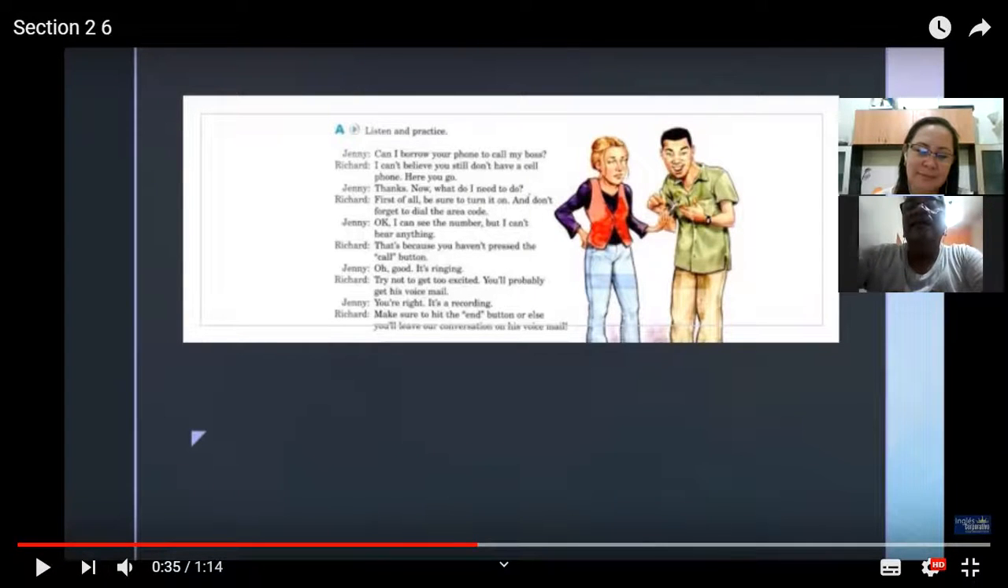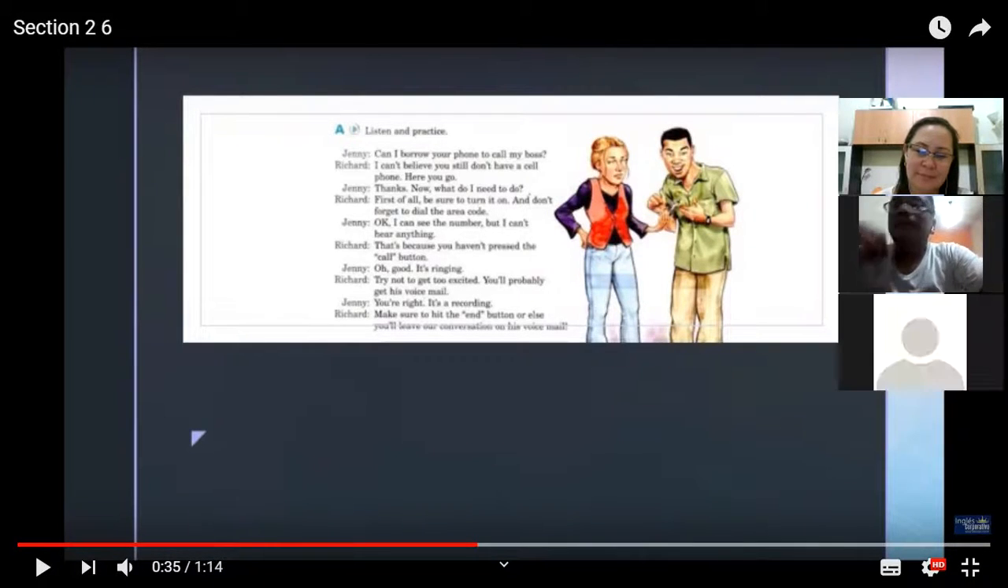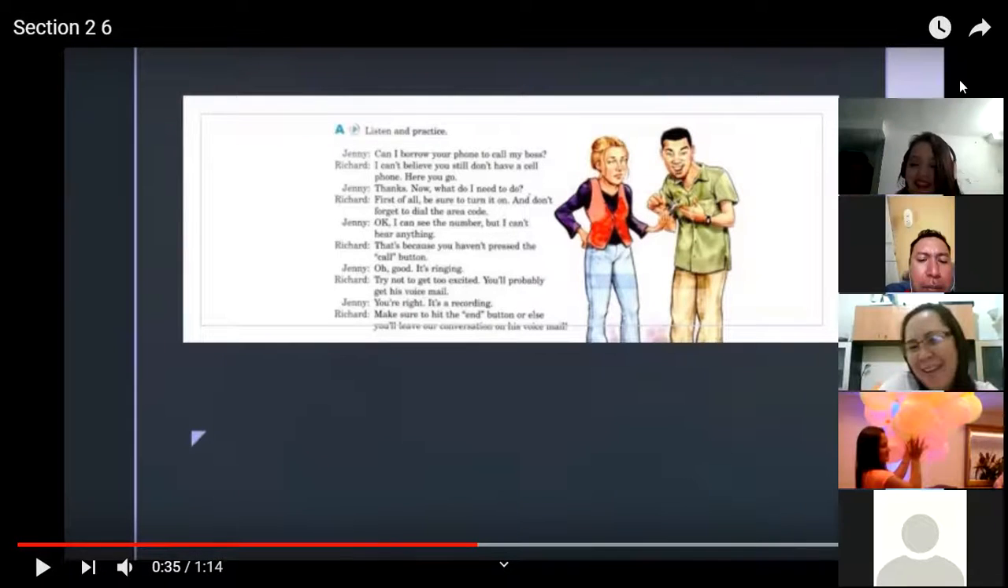William Gutierrez, who are you working with? I am Richard, teacher. Who will be Jenny? Who were you working with? I will be Richard in the conversation. Yes, but you were practicing with someone. Who were you practicing with? I practiced with Mauricio. Okay, so you and Mauricio. Okay. Lights, camera, everybody say action. Very good.